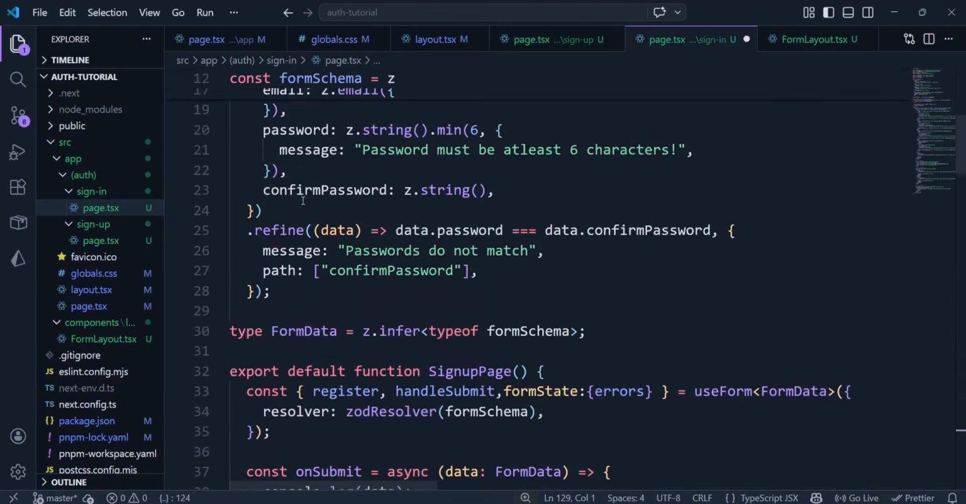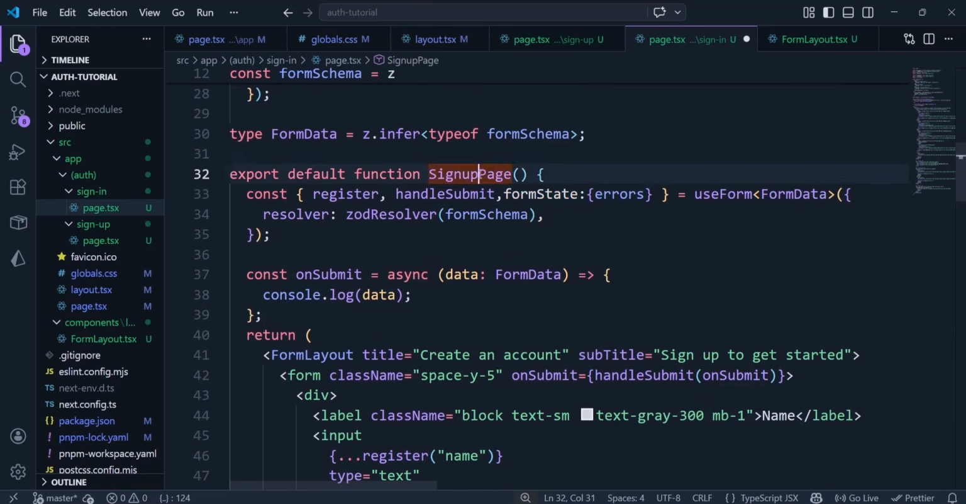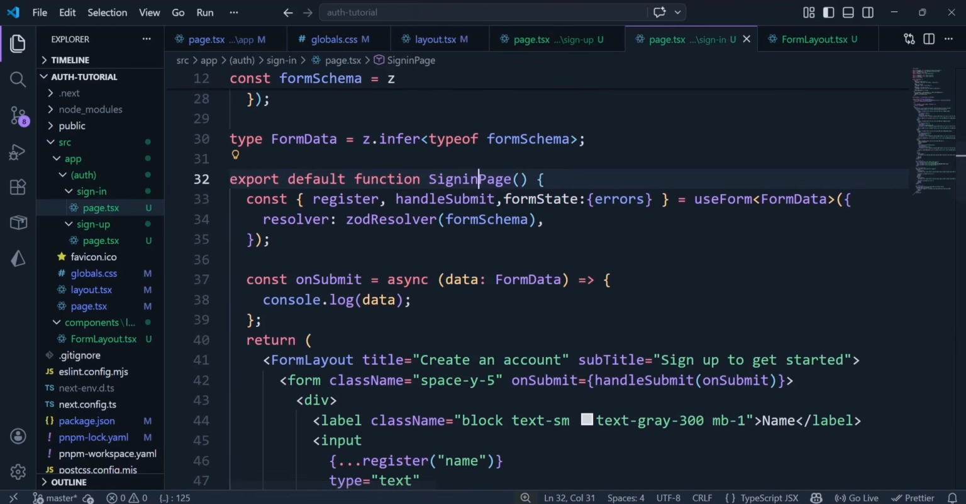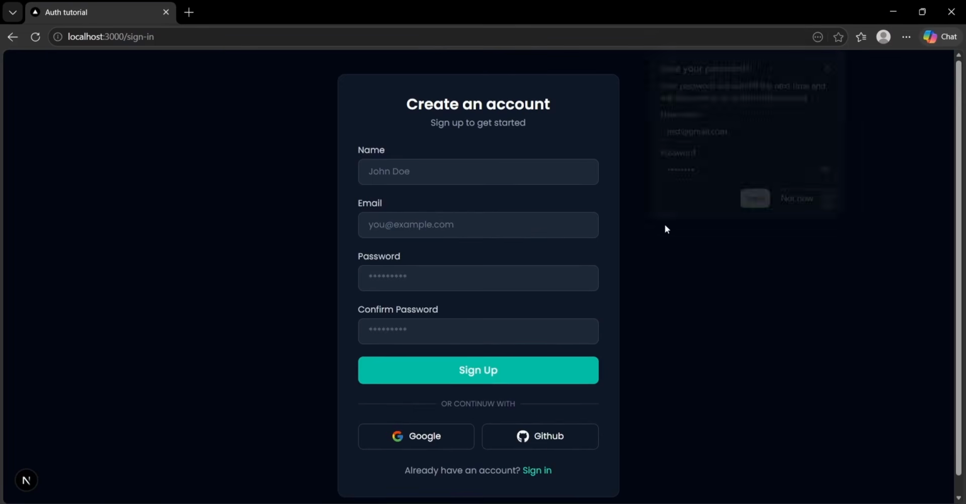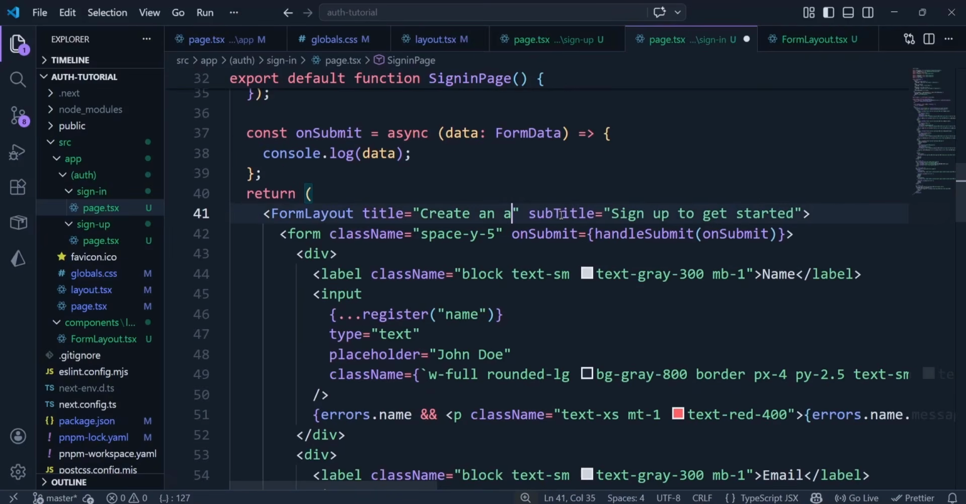First of all, we're going to update this to sign in page. And now when the user clicks on this, it's going to take the user to the sign in page. We'll click on that. It's going to bring us right here to the sign in page. So we just have to update the details of the form. So we'll start with the title. The title is going to be welcome back. Then we're going to get sign in to your account like that.